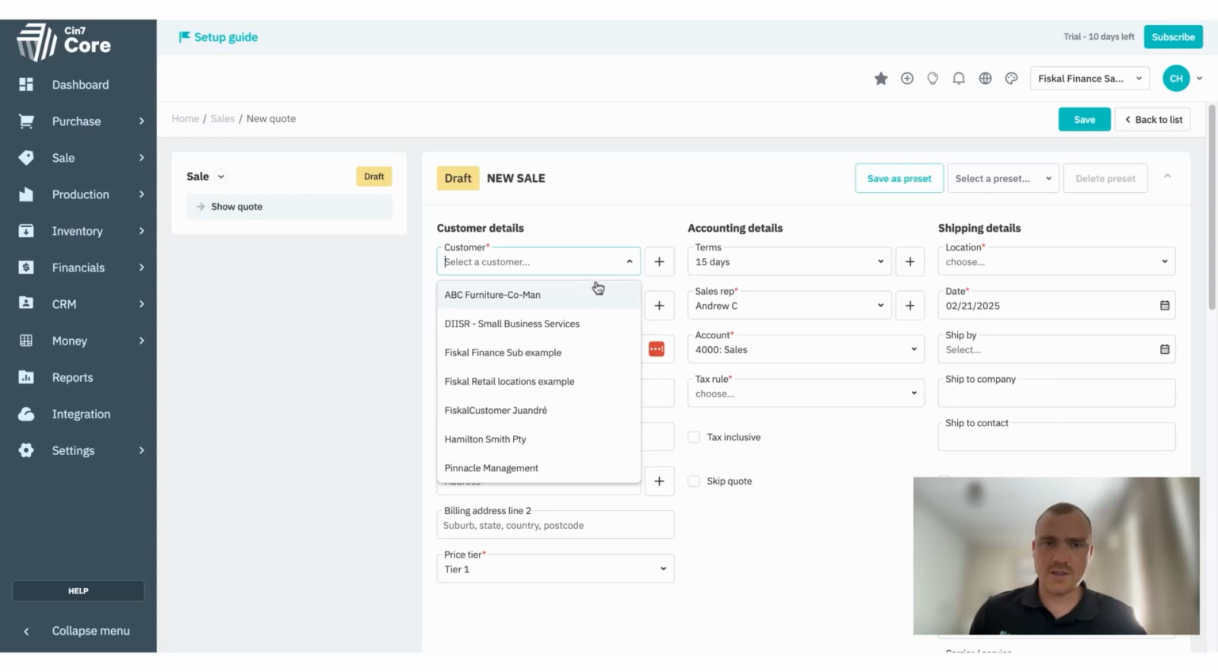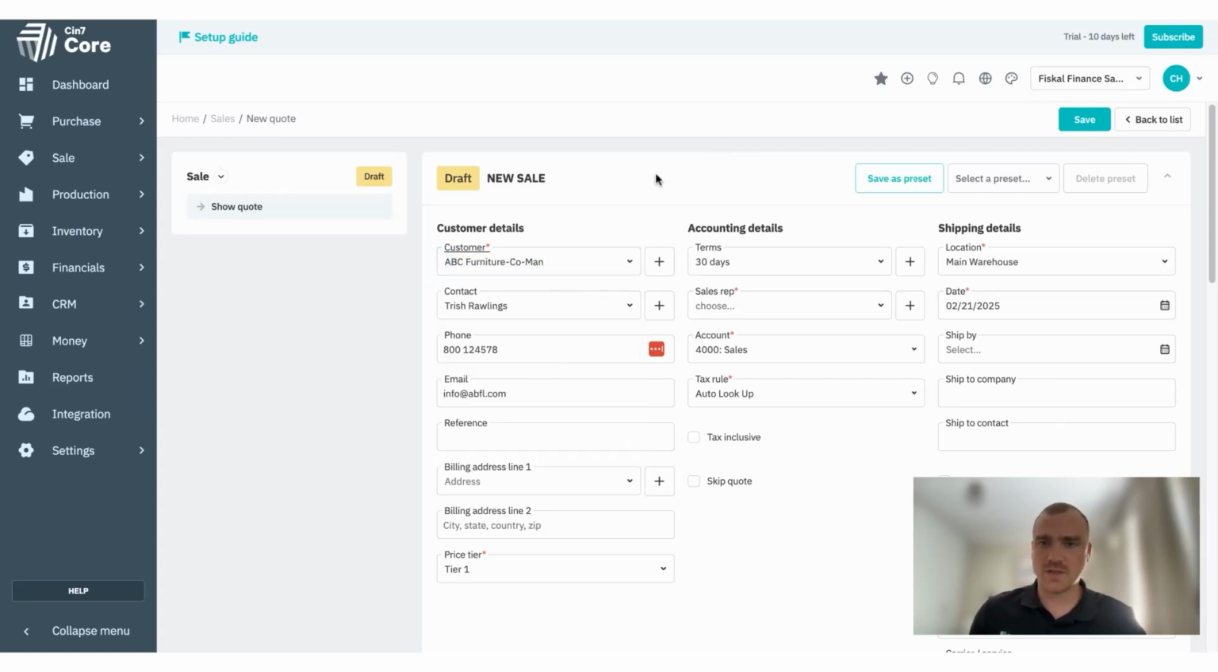Then first things first, I will choose my customer and then choose all the relevant details here. So customer should be populated based on the customer details that you've populated when you created your customer, but you can also create new customers here and create anything that has a plus button here, which I won't go into right now, but it is possible.